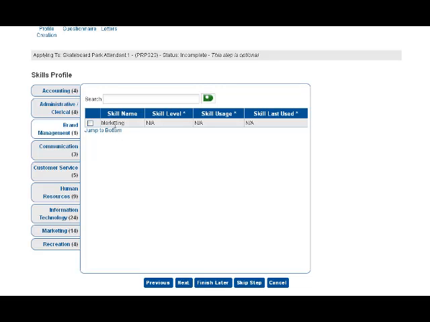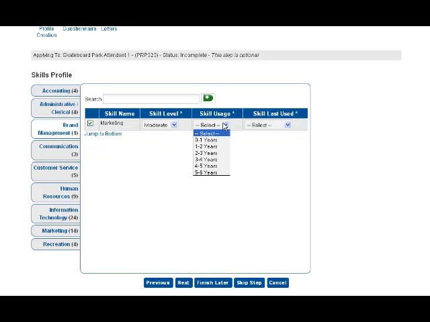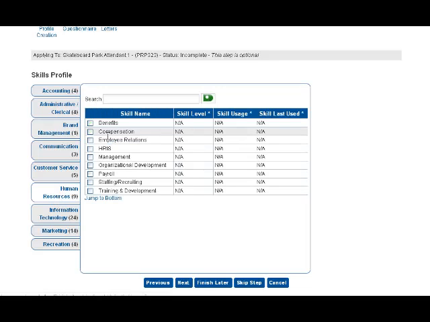If I have the skill, I can check the appropriate box, then choose my skill level, how long I've been using this skill, and the last time that I used this skill. I can then switch to other categories and continue to build out my skills profile. This is a step that can be skipped, but if I'm satisfied, I'll click Next to move to the next step in the process.